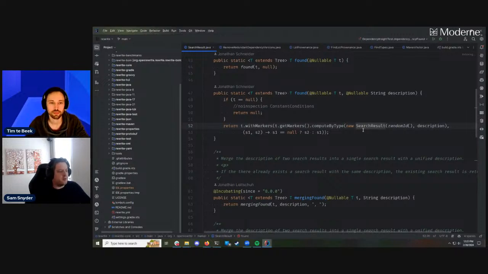And markers, if you don't remember or are seeing this concept for the first time, are metadata that is attached to an LST. Some markers come pre-populated by the framework, things like what Java version is in use, what build tool produced the file, that kind of handy stuff. And then there are markers that can be added by recipes.